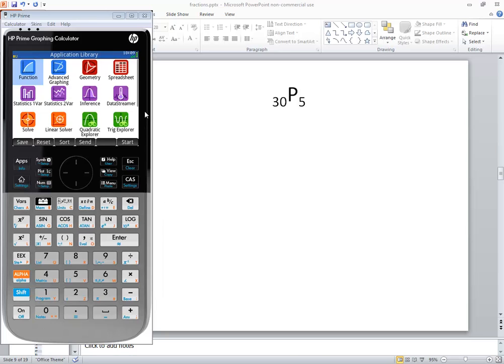Let's take a look at permutations on HP Prime graphing calculator. And we want to find this one. Out of 30, we're going to pick 5 in the permutation problem.